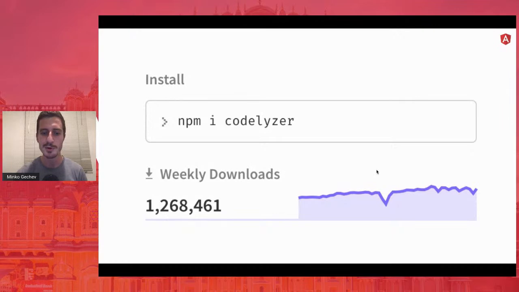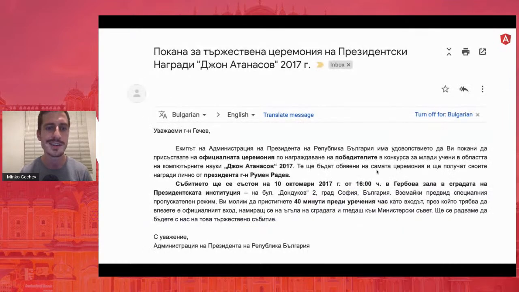And it got even more exciting when I received this email, here in Bulgarian, in my Gmail mailbox. If you are really good in Bulgarian, you would probably understand that it was an email from the administration of the president of my country. They invited me for an award for building an impactful contribution in the area of computer science or software engineering. They refer to me here as a scientist, but I really didn't think of myself as a scientist.